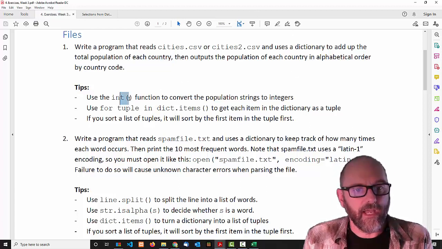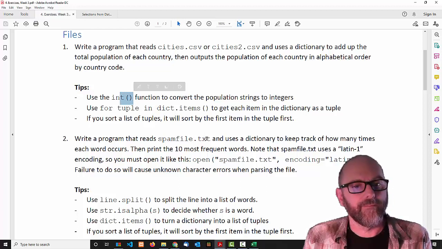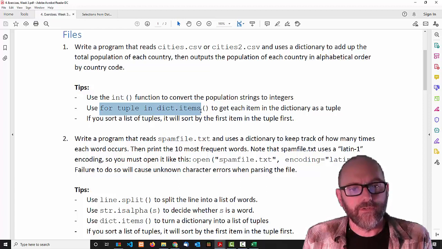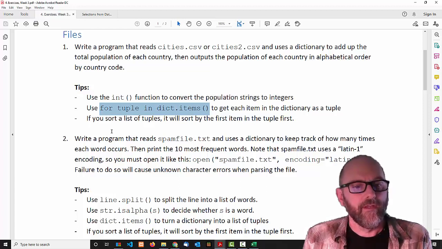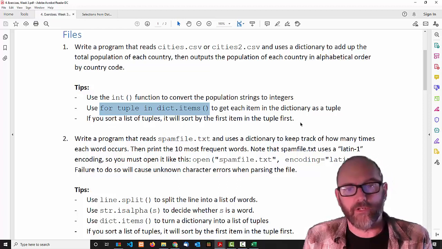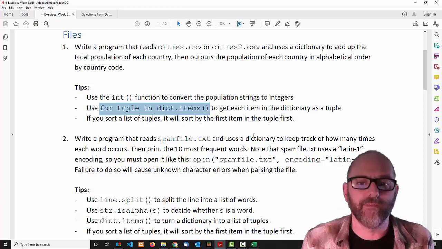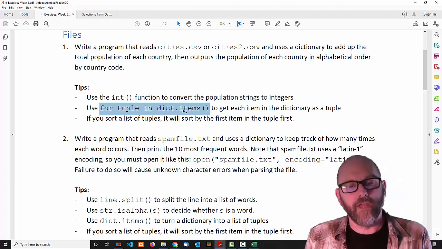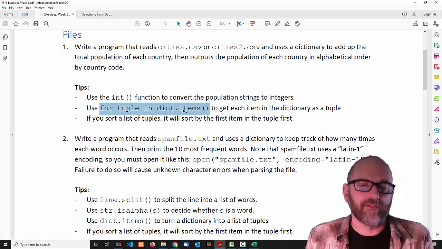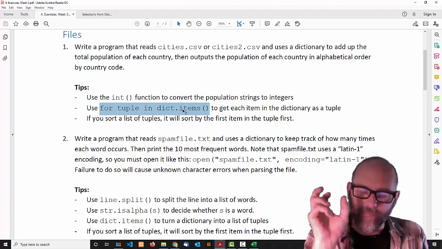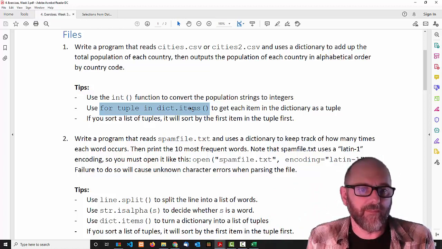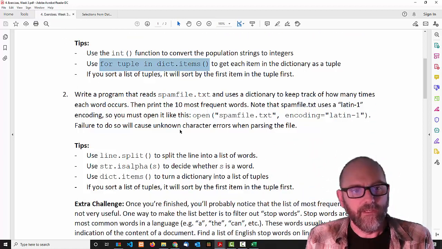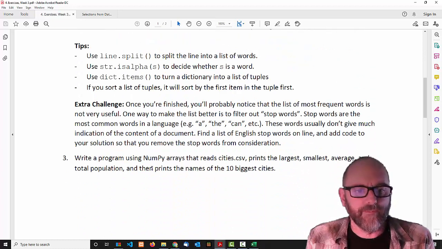So you use int to convert the population strings to integers. You can use dict.items, which gets each item in the dictionary as a tuple, and you can put them into a list and sort a list of tuples, and it will sort by the first item in the tuple. Okay, so you've got a dictionary that stores beside each country name the total population. So you're adding up the population of all the cities to get the populations of the countries. Never mind about number 2.